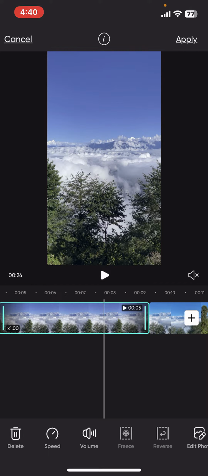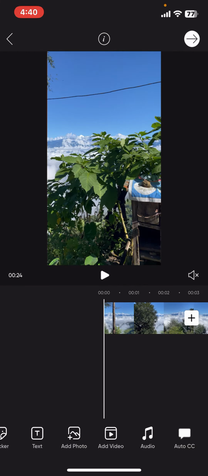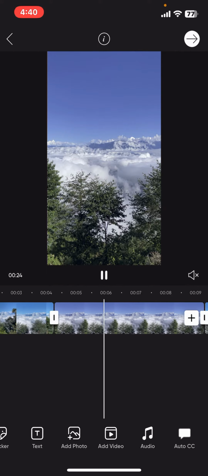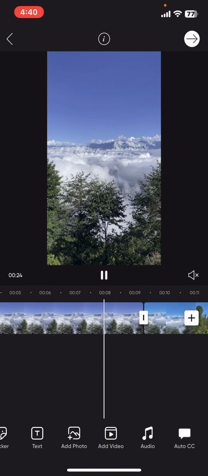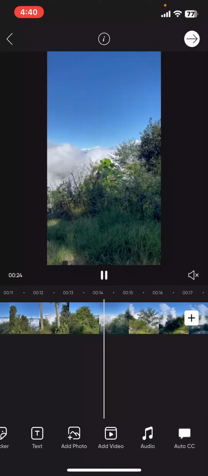To apply the changes, click on the apply button at the top right and preview the video like you normally do. Now you can go ahead and export your video, share it to social media platforms, or simply save it onto your device's camera roll.